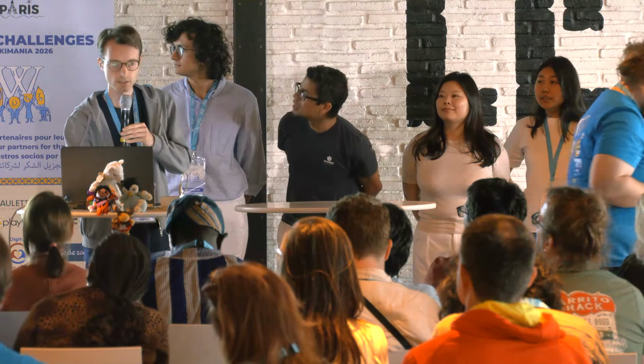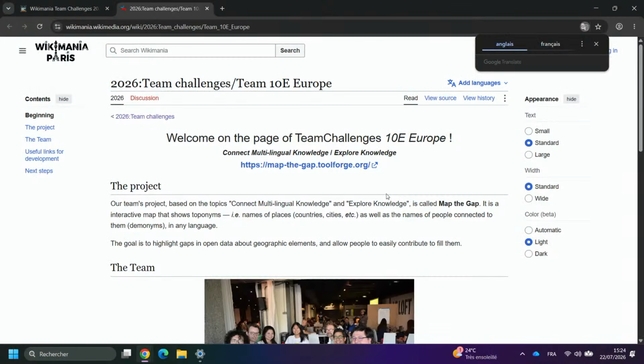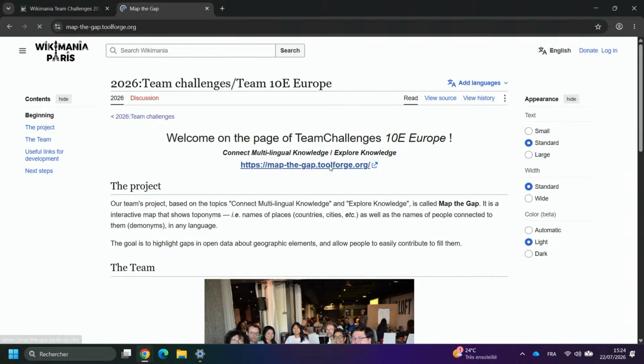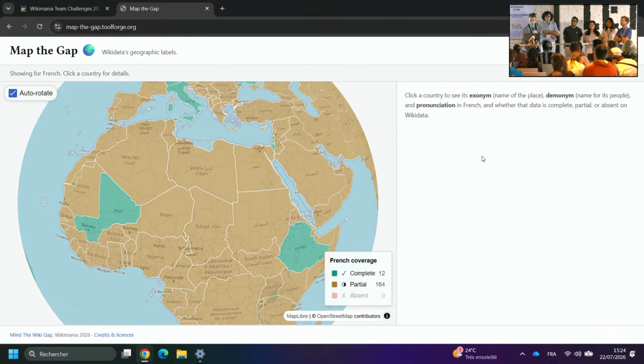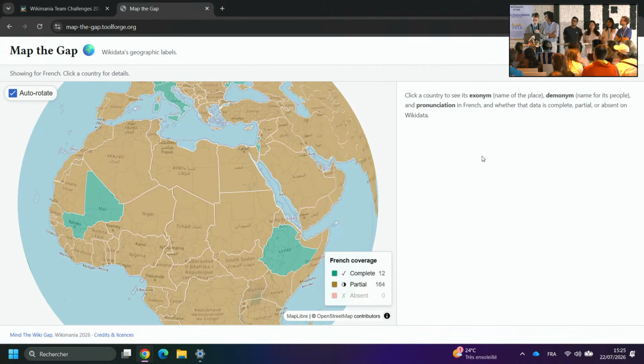All right. So we were Team 10E Europe, also calling ourselves Mind the Wiki Gap. We had the task to connect multilingual knowledge and to explore knowledge. So we built a tool called Map the Gap. And it's already live, so I don't need to show you a prototype. This is the live tool on Toolforge.